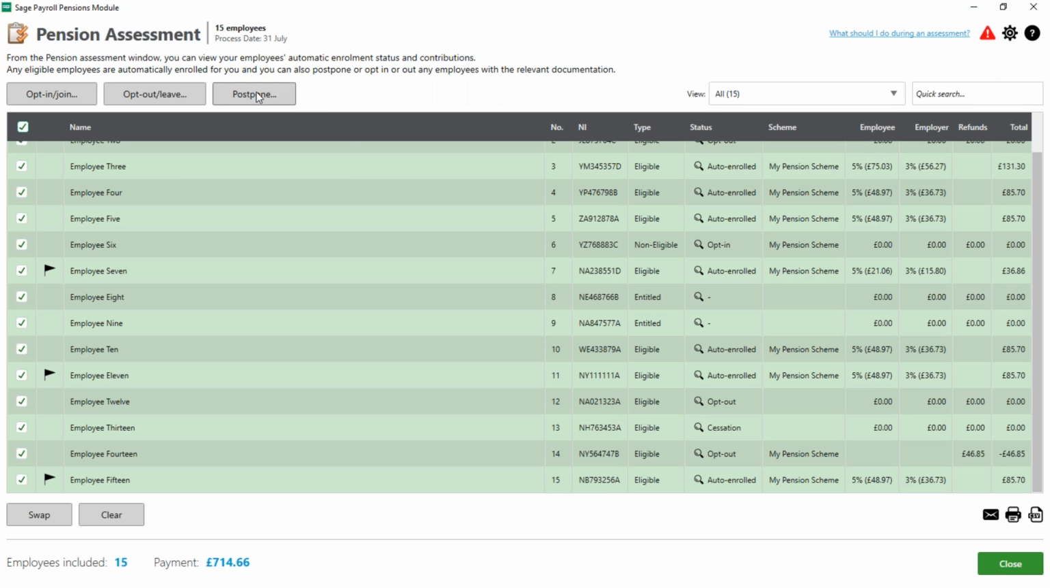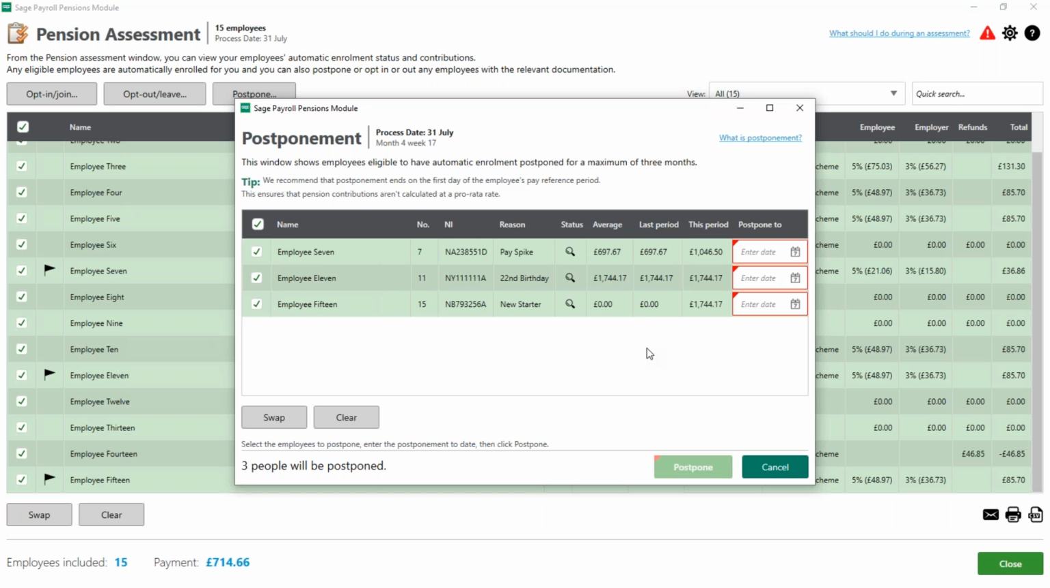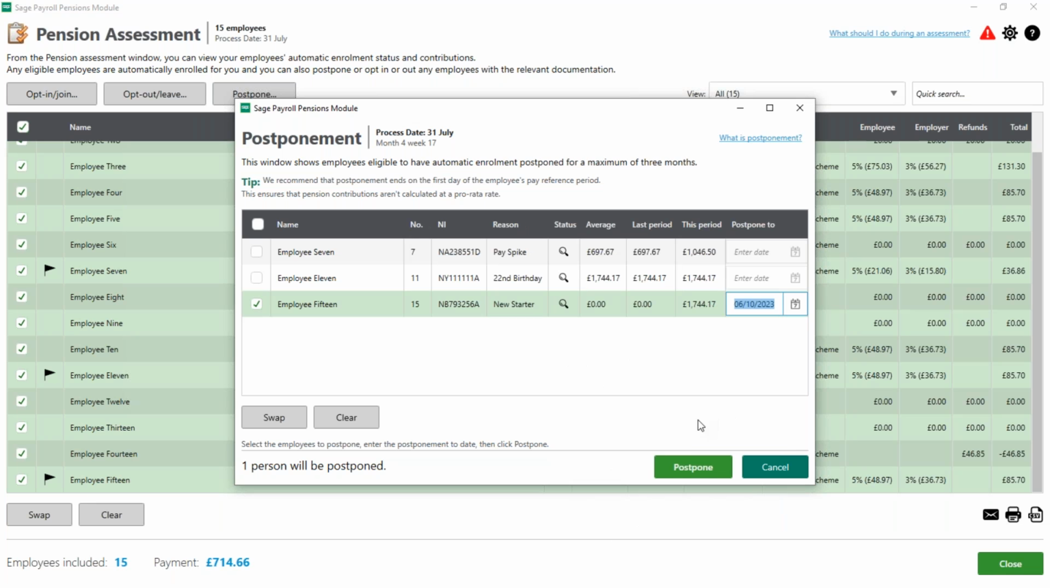So to do a postponement, you can hit the postpone button. I've still got everyone selected, so it's going to show me anyone eligible for postponement. So 3 employees, and the reasons why they were enrolled. For this one, the only one I'm going to select is my new starter. And I'm going to set their postponement date to the latest date possible. So let me choose up to October the 6th. And then we can complete the postponement by clicking postpone.